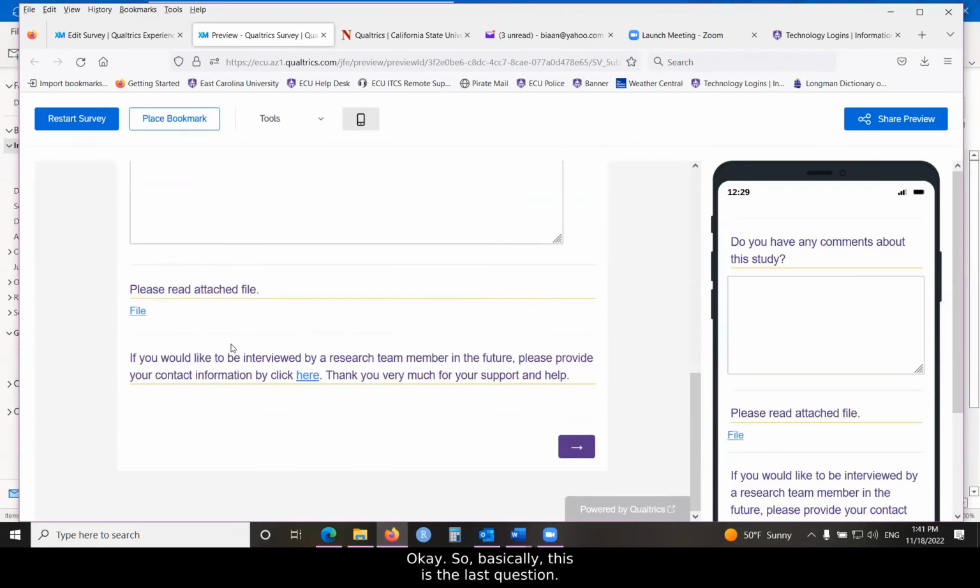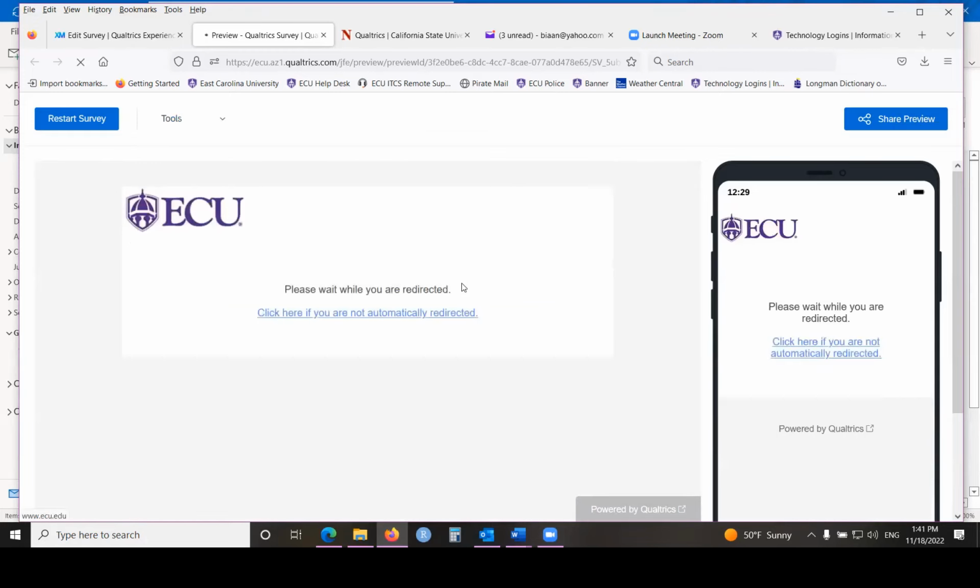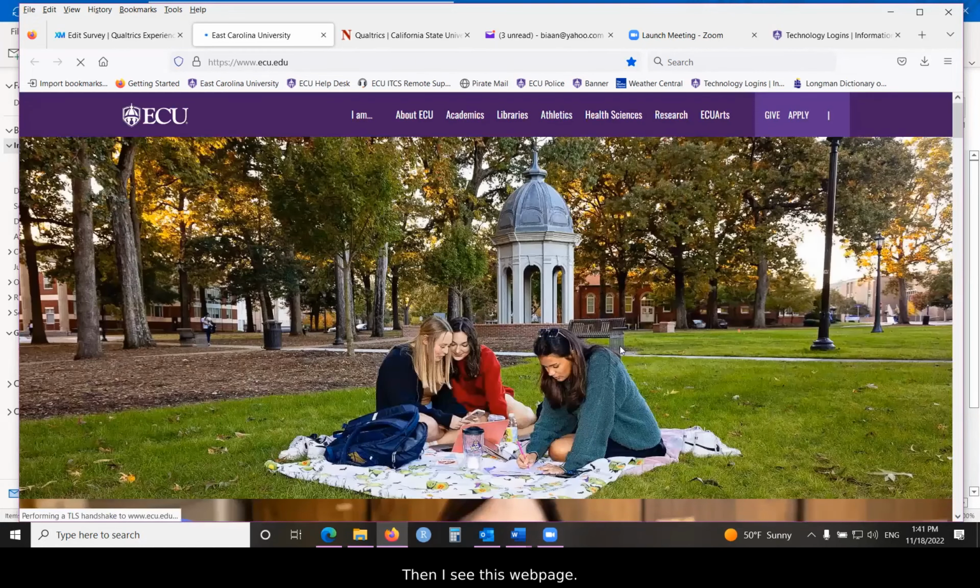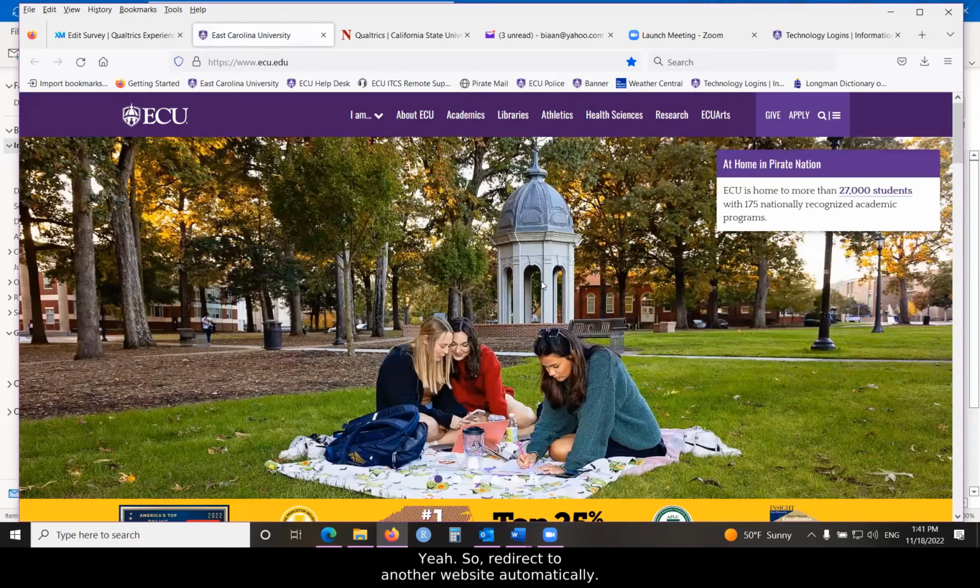Okay, so basically this is the last question. After I click that one, I should see the ECU main page. Why? Redirect to another website. Click that. Then I see this web page. Yeah, so it redirects to another website automatically. So this is one way.